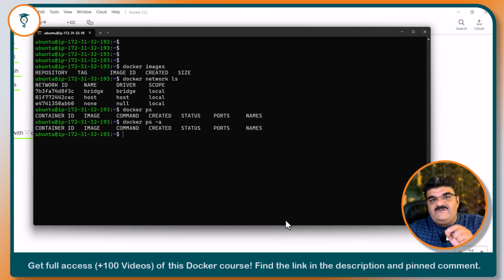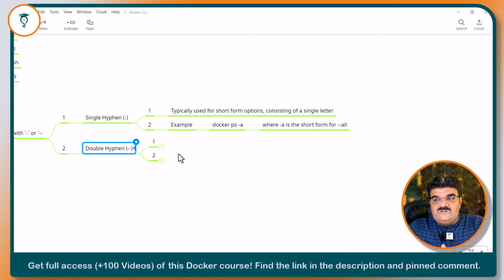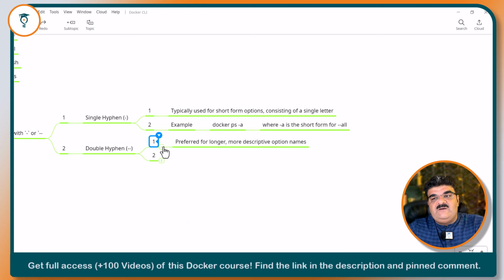Here the meaning of A is all. It means I want to see all the containers. It can be running or it can be a stopped container. But here we are using A. A is a single character, so that's why we are using a single hyphen. But sometimes if you want to use a particular word, then there will be a double hyphen.